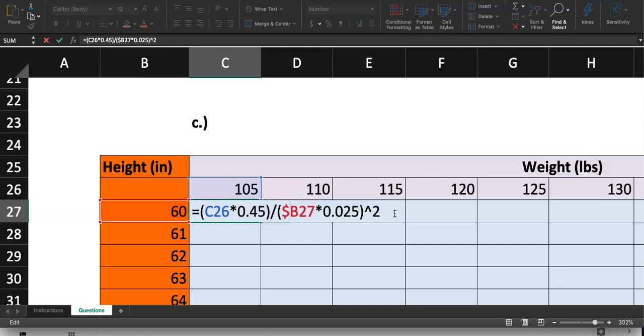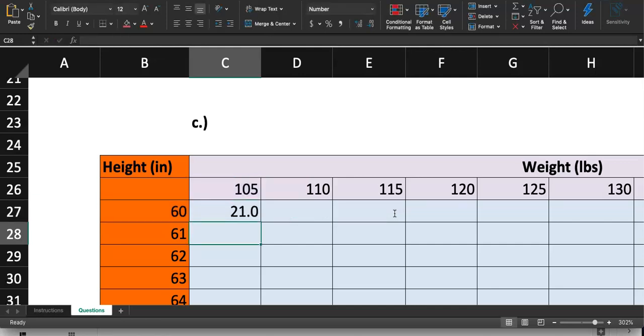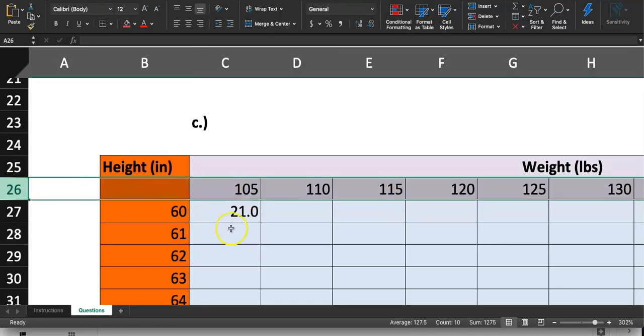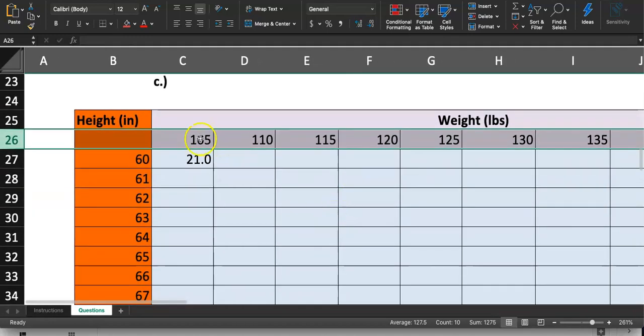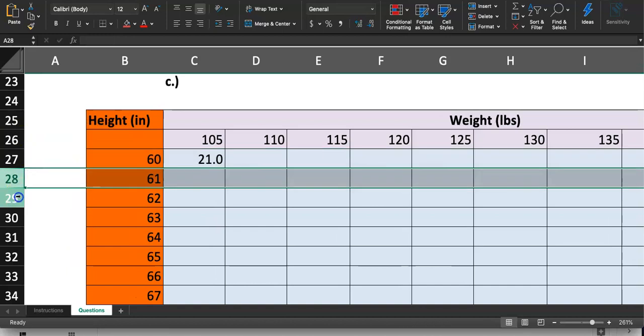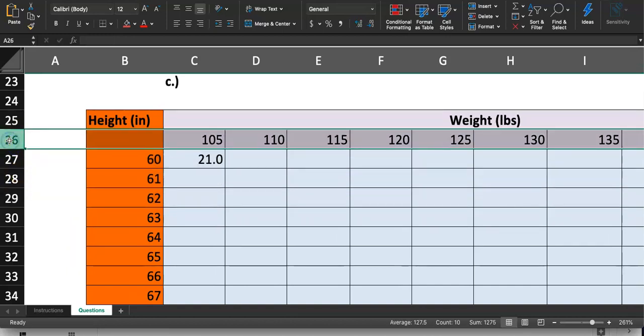Now, just like that, I want my table to keep on using row number 26. Why do I want them to keep on using 26? Because that's where all the weights are saved. Weight is 105, 110, 115, and these are all in row 26. Now, I don't want it to shift down to 27, 28, 29. So guess what we're going to do? We're going to put a $ sign in front of 26.